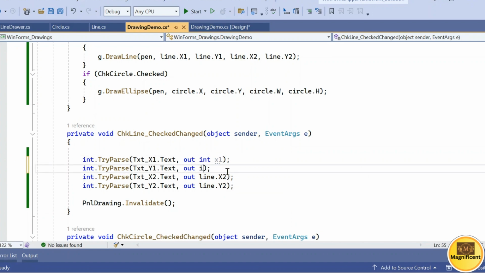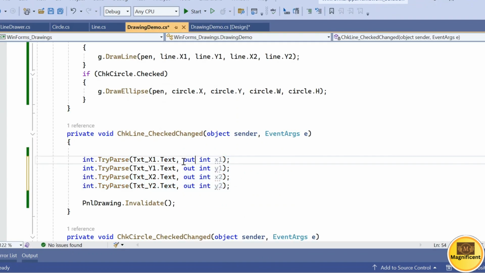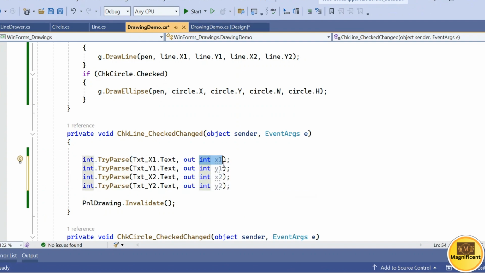Second one is int y1. Then third one is int x2, and fourth one is int y2. So these are the four variables which are getting set from this UI, and we have assigned this using int.TryParse, and whatever the text value which is there in the text box, we are converting into the integer.